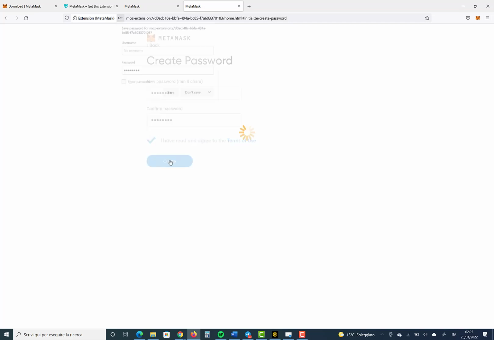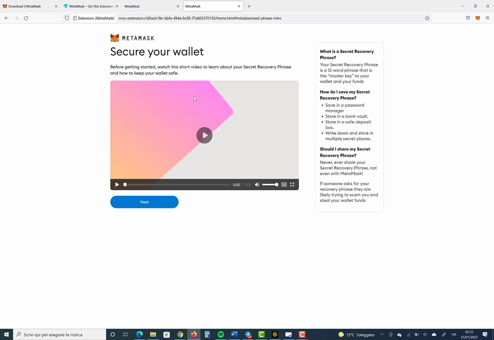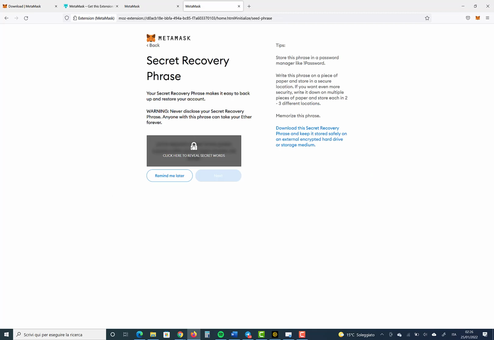Let's agree on the terms of use. And in the next steps, we can watch the video showing how to use it, but we can simply follow the channel and see how to configure further blockchains on the wallet. So we skip this, and here, clicking here, we reveal. MetaMask is going to disclose to us the recovery phrase, 12 words that we shall always remember.